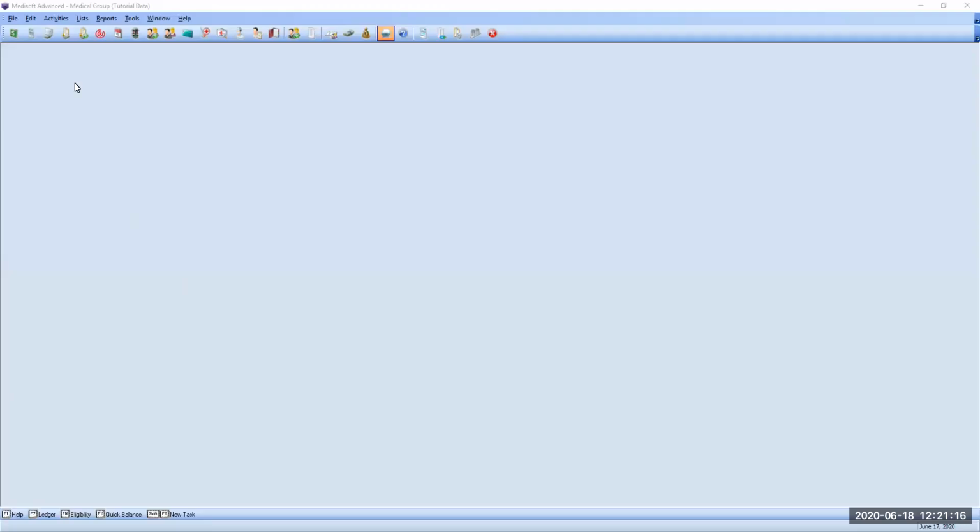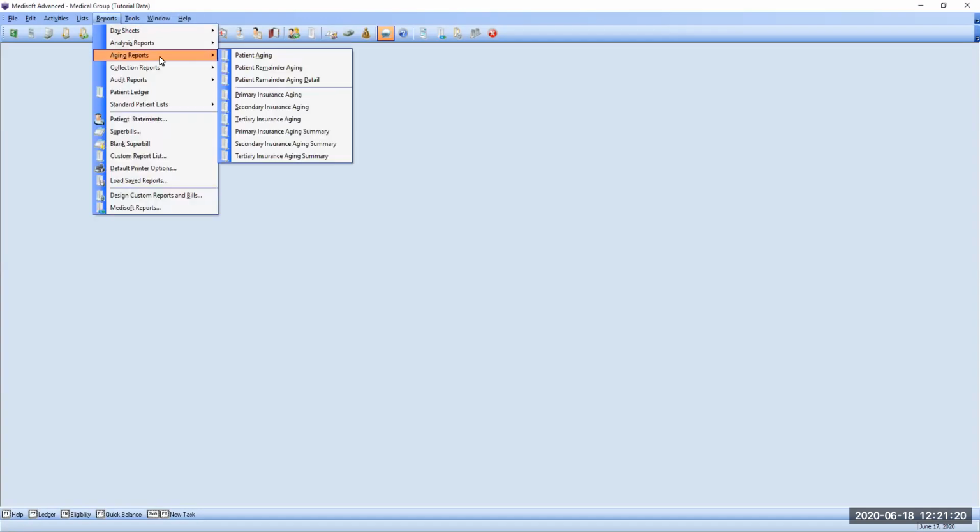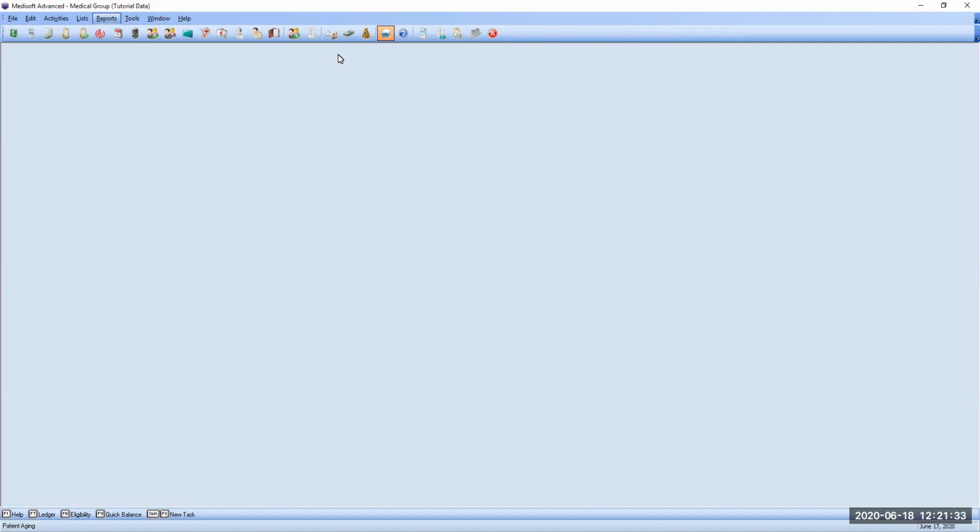To do your patient aging reports, you're going to go to the Reports menu and select Aging Reports from the drop-down list. On the right, you'll see a list of the most popular aging reports available in Metasoft. I'm going to start with the patient aging report first.